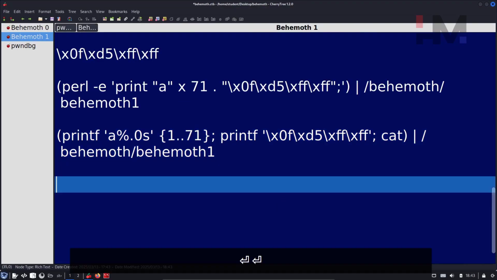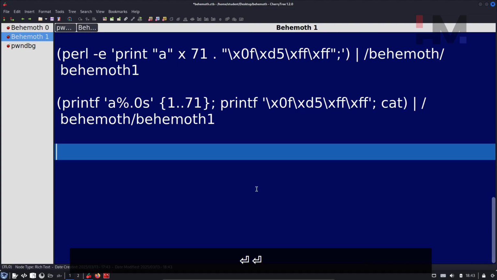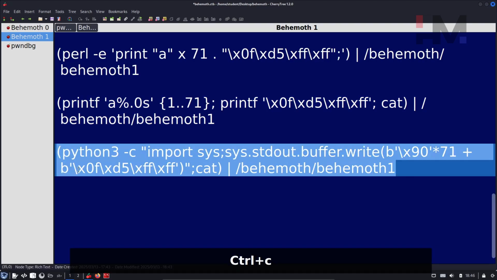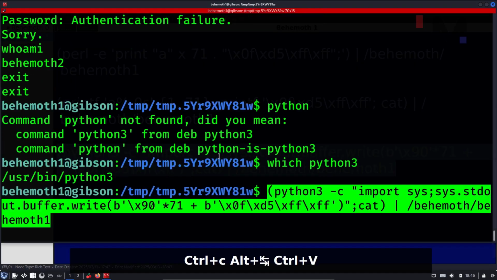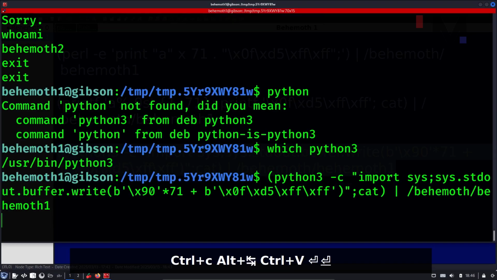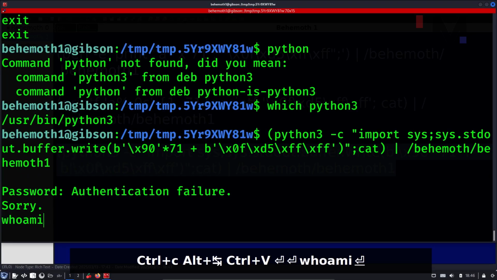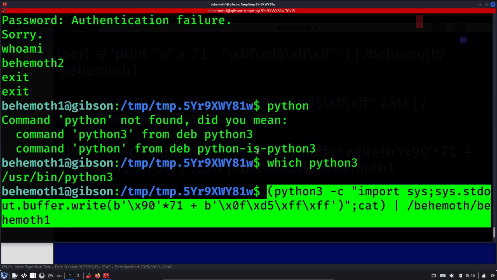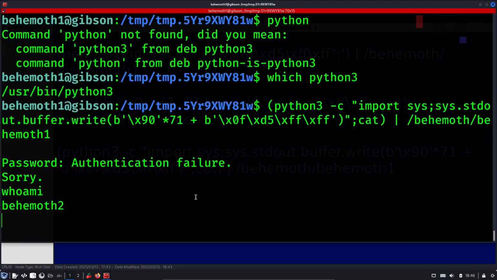So can you use any other programming language like Python, for example? We do have Python 3. So just copy this and paste it right here and hit enter. Enter again. So whoami? Behemoth2. It doesn't matter the programming language you use. Once you understand the concept, it's pretty easy.